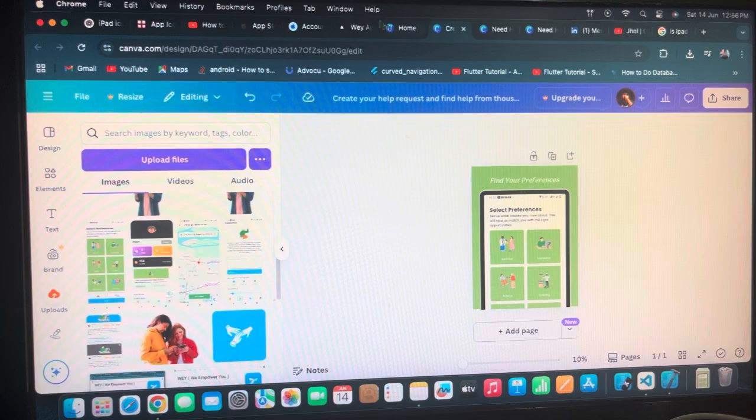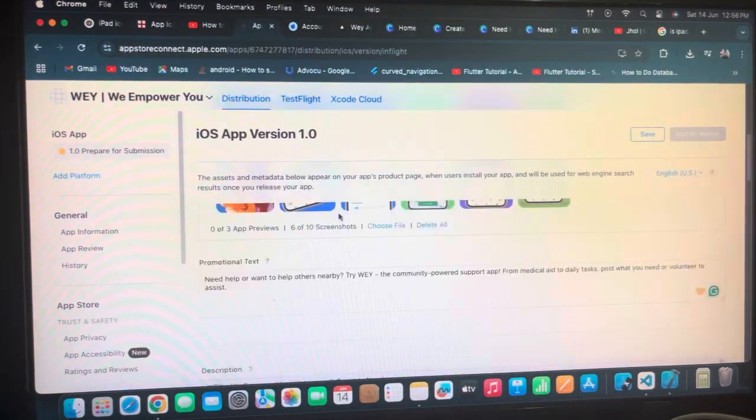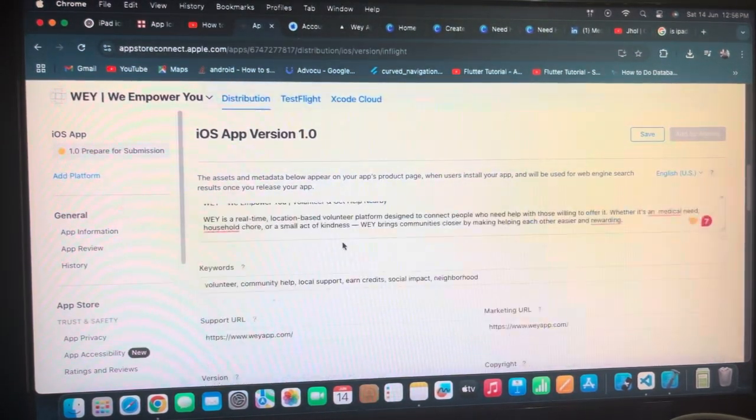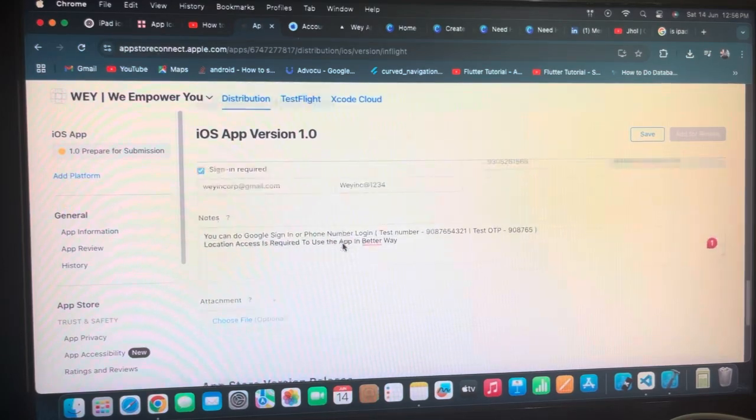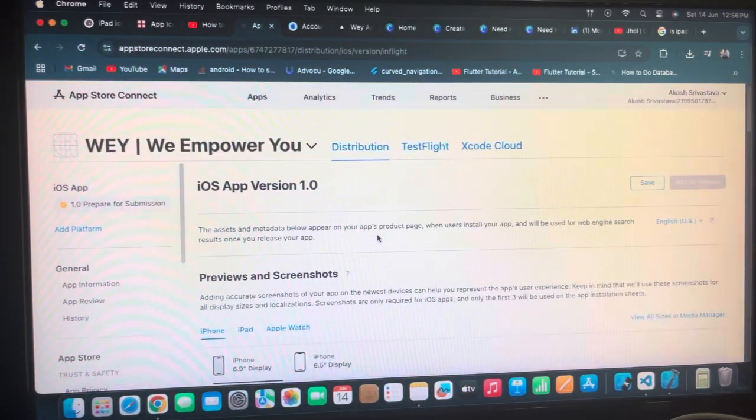So with the help of them, I was able to create my screenshots. I have put everything in, the description and everything is done. Now the only part that is left is to save and maybe do some more compliance and review things, and then we will be good to go for adding it for review by the iOS team.